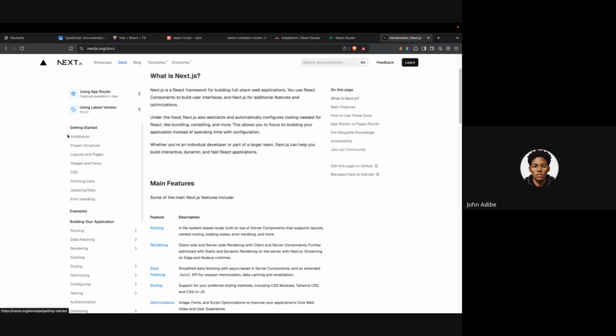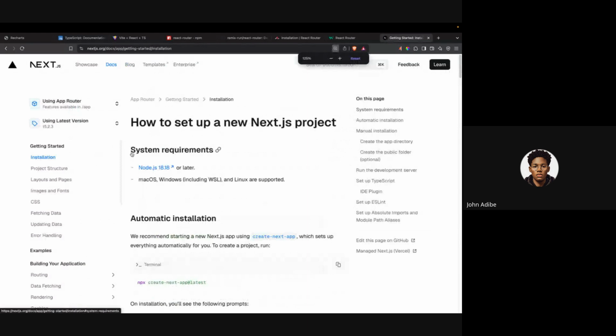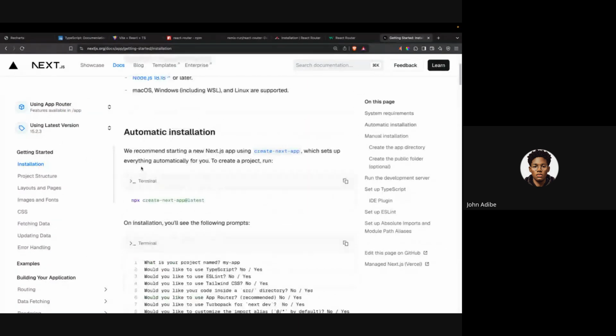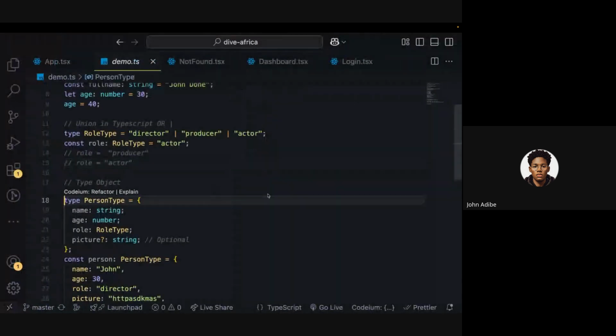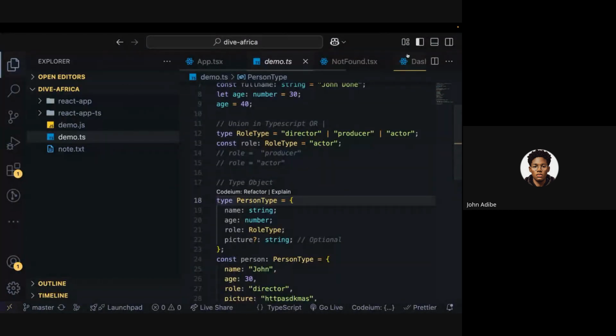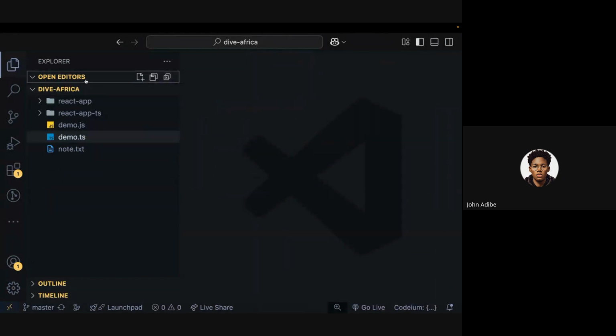Then just go to installations. Let me zoom in so you can see everything. Installations, this is how to install it: npx create-next-app@latest, right? Just going to quickly do this so we can see this in action. I'll clear everywhere.